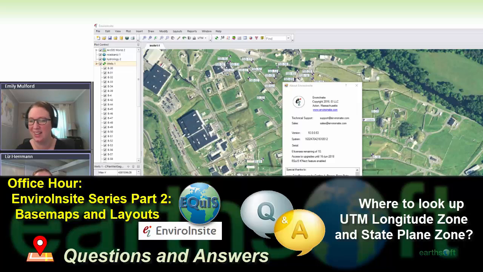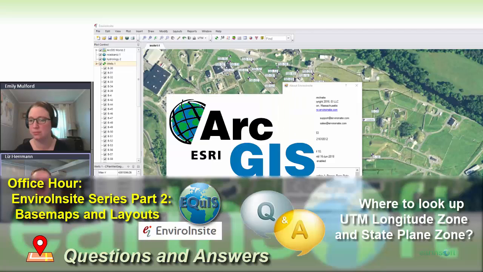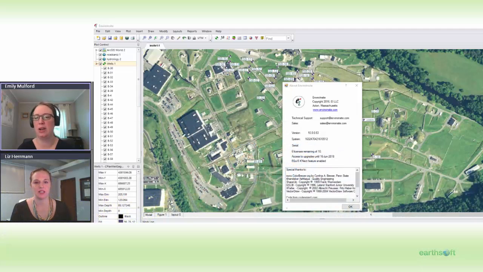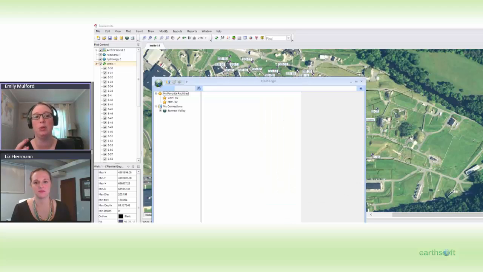Another question from Catherine, asking: where can I look up the UTM longitude zone and state plane zone for my site to ensure that my information is correct in the View Options document tab? That's a good question. If I'm not sure, say my ArcGIS people or somebody else is more familiar with the coordinates of my site, the very first place I'll probably look is actually in EQuIS itself.